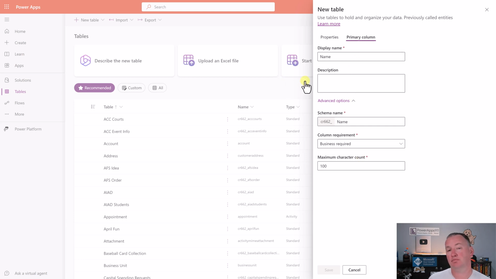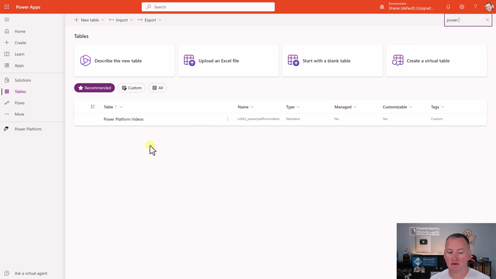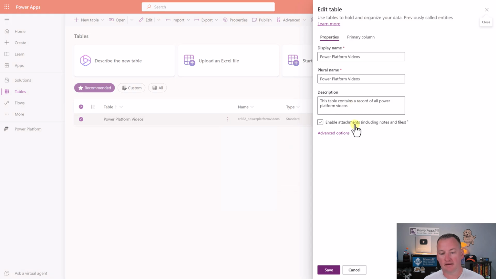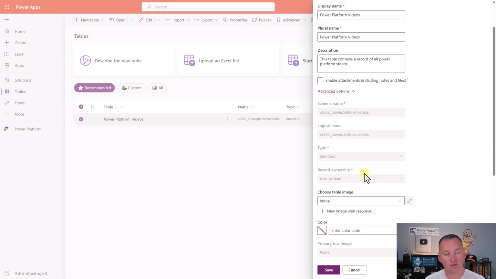So this would just create you a table the old way using these settings. If you want to change one of these settings after the fact, so remember we just created that one for Power Platform videos, right? So we'll search for Power Platform videos. I would click the ellipses here, and then go down to properties. And now look, there's where you turn on attachments. There's the grayed out fields that we talked about.